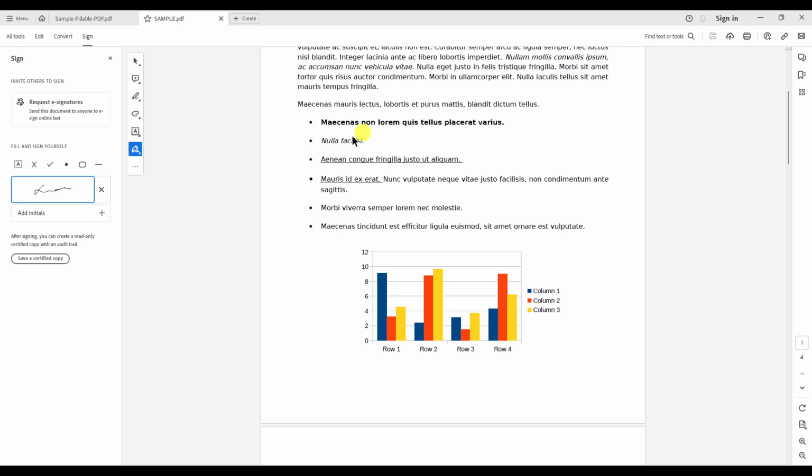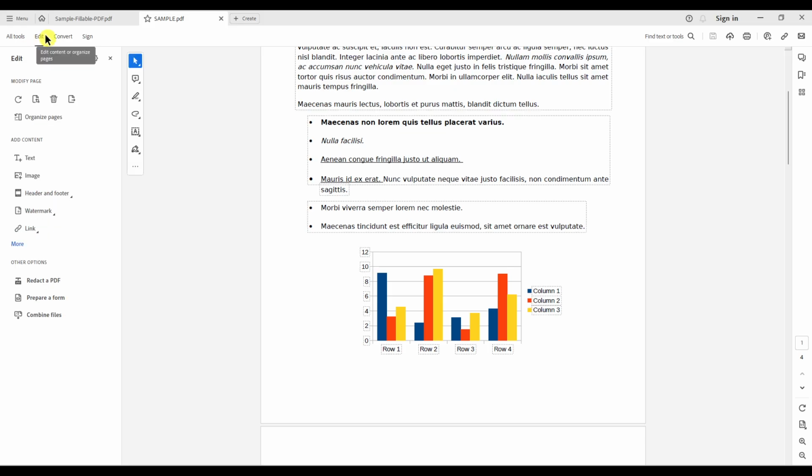Now look to the upper left area of the window and click Edit. This switches you into the editing workspace and reveals controls for changing text and images on the page. You'll know you're in the right mode when the document content becomes selectable and a formatting panel appears. If you accidentally select existing text, don't worry, just click on an empty area of the page to deselect it.